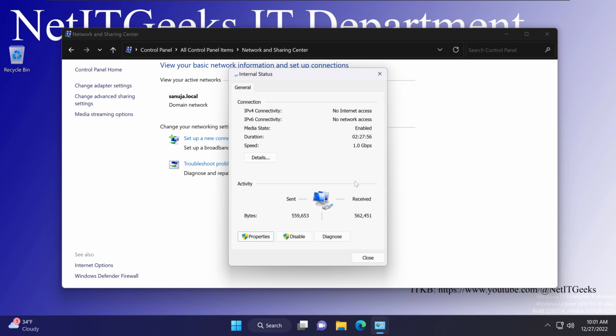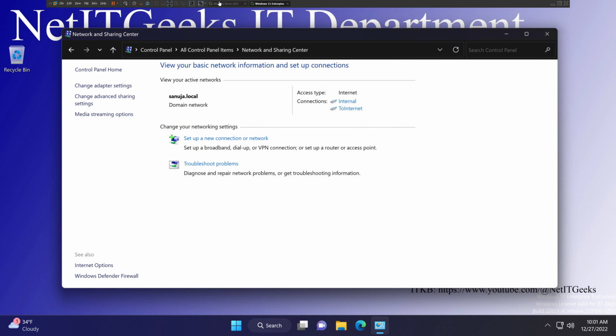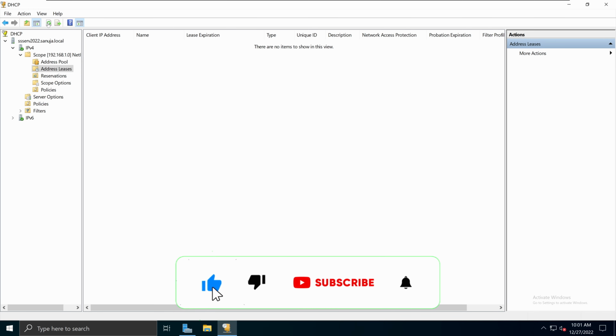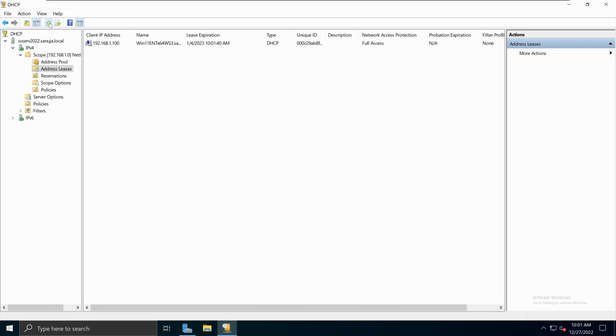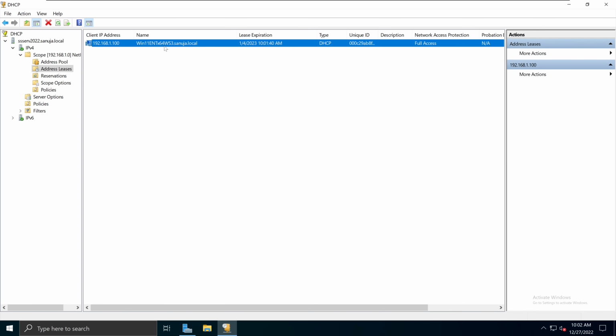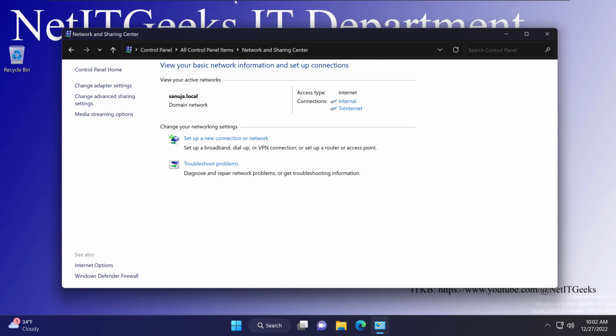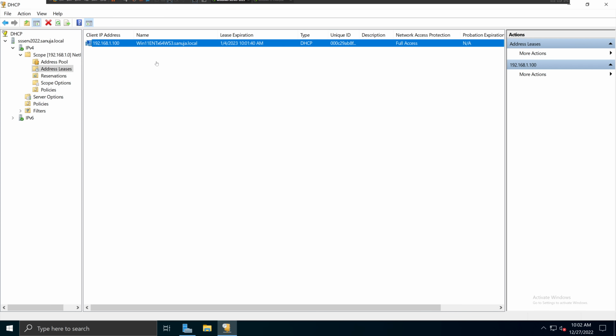So what that is basically going to do is, instead of having a static IP address, it now has a DHCP IP address, and that will be resolved from this DHCP server running here. And if I refresh the IP address leases, and press this refresh button, we see that my Win11 ENTX64WS3 is showing up here, and it has an IP address of 192.168.1.100 that is assigned by our scope. So in other words, this Windows 11 device has obtained an IP address through the DHCP server we just configured.